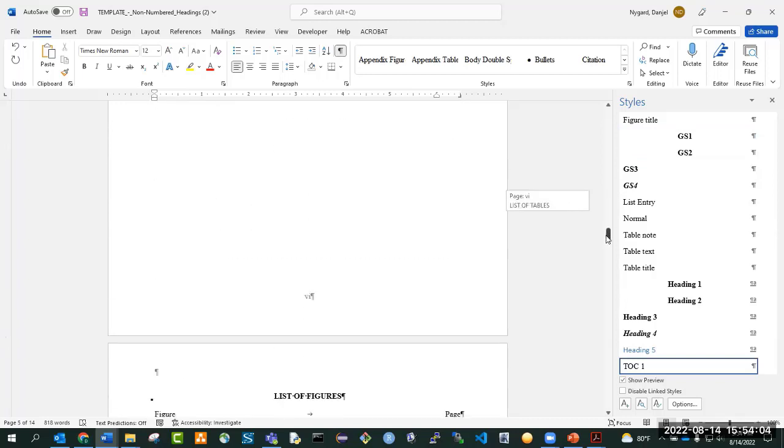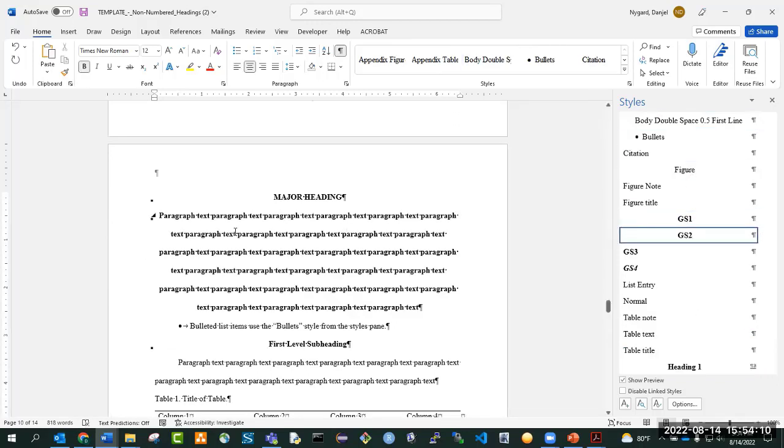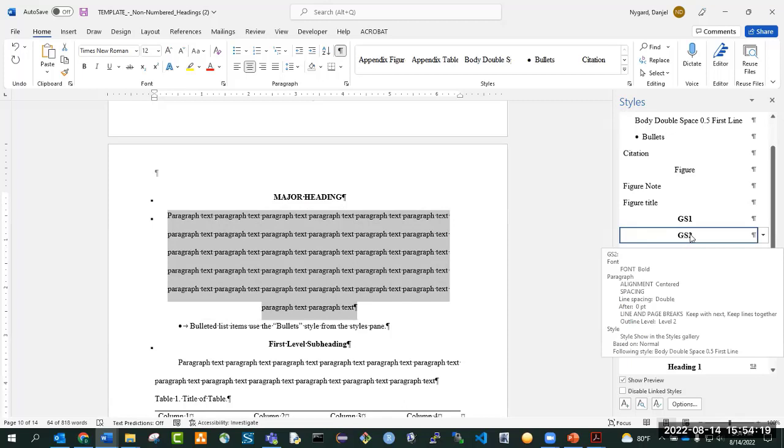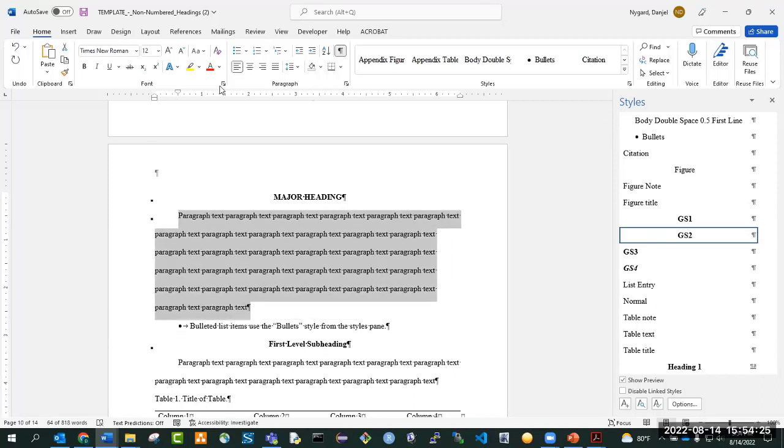And as a final thing I'll show you, you want to make sure that you don't apply them to things that you don't want included. So this paragraph here, I've accidentally put GS2 on there, but now, the way that you might want to do this is to just get that formatting back, and there you go. Now it looks like a paragraph.